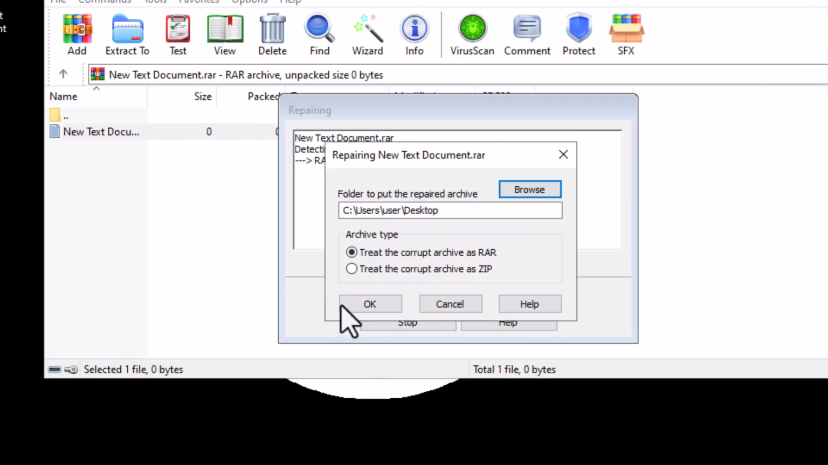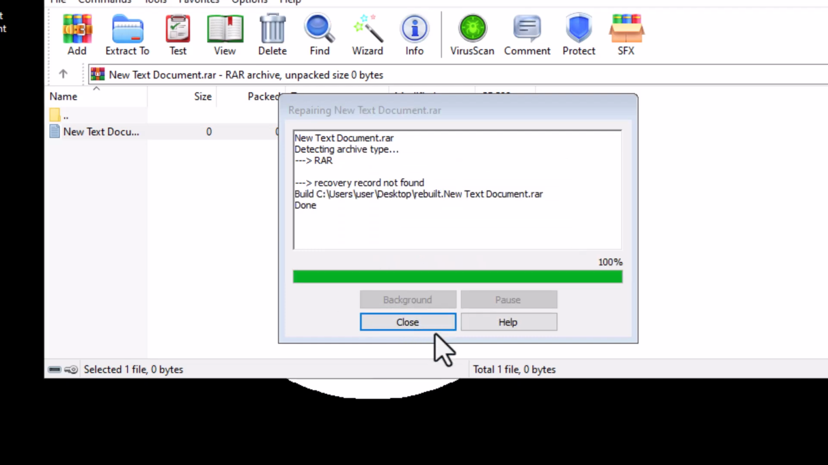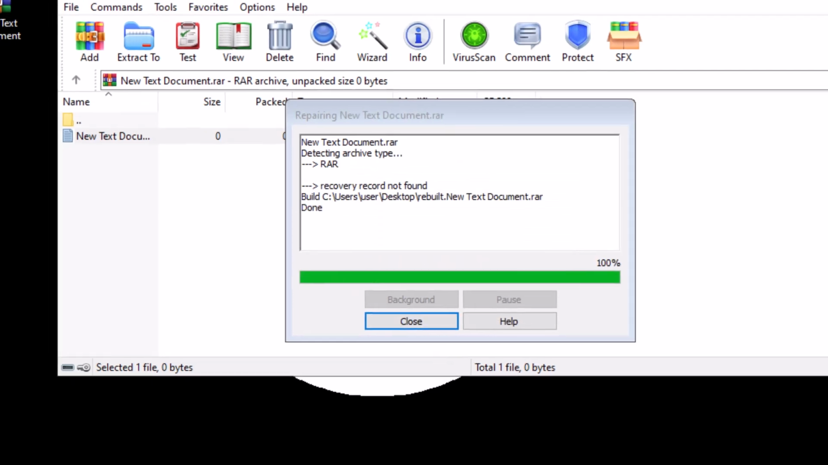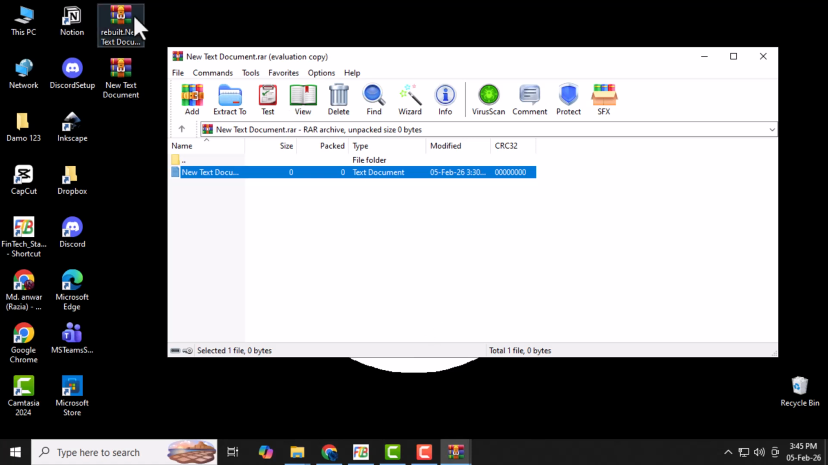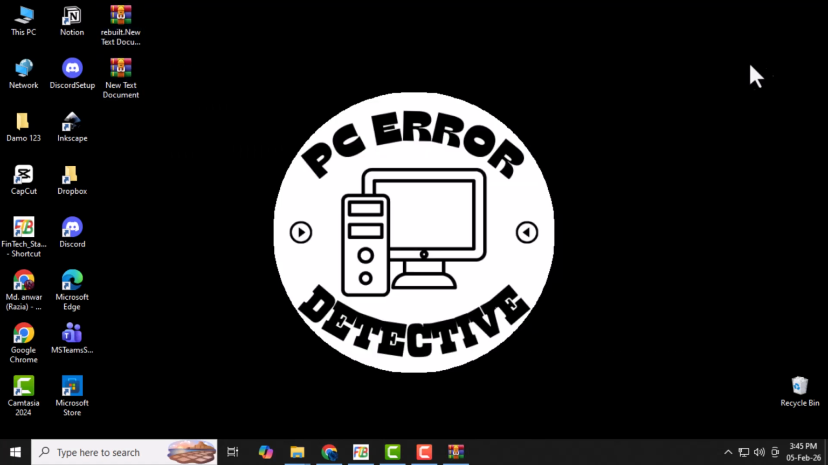Step 4 is to click OK and wait while WinRAR performs the repair process. During this time, WinRAR scans the archive and attempts to recover readable data. The time required depends on the file size and level of corruption.